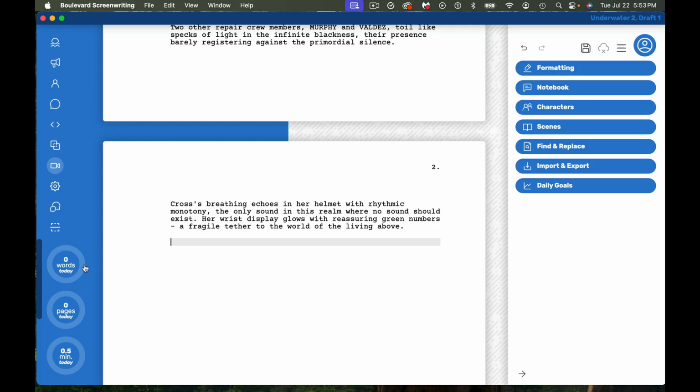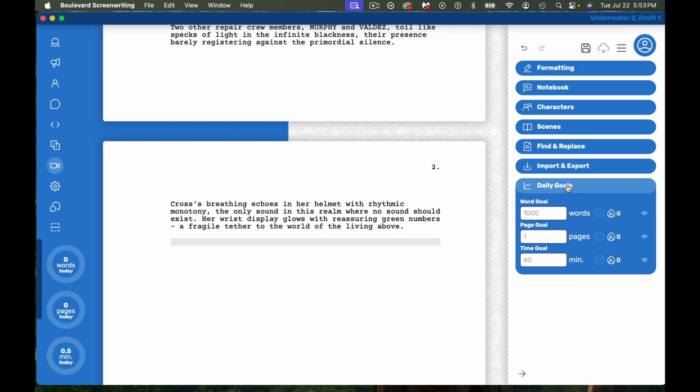The other nice thing over on this side is a daily goals feature, so you can see where you're at for words for today, pages for today, and how long you've been working on it today. If we look at the menu on our right side, we can see there are daily goals. We can set daily goals, so that's pretty neat. It tells us we've been on a hot streak. We can also turn the goals off and on by simply using this key here.